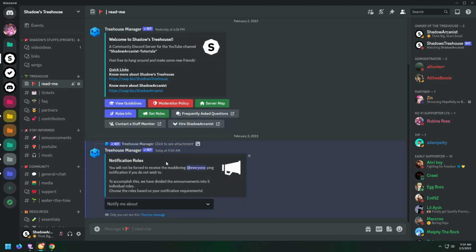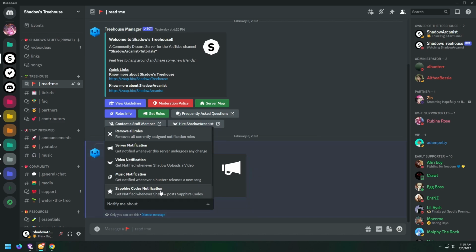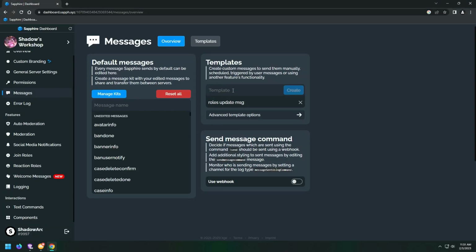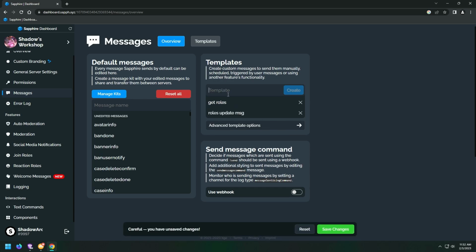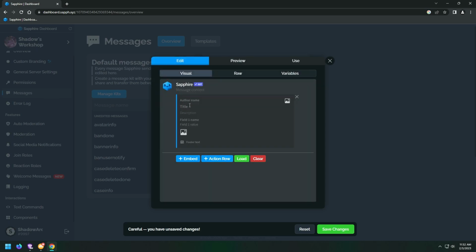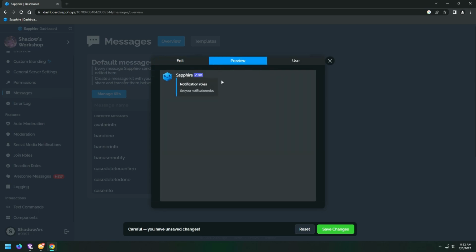Now let's create the message where our drop-down component is attached. Let's go to the Sapphire dashboard and create a message template. I call it notification role because my drop-down menu is for self-assignment of notification roles. Alright, now the message is done. Let's create the drop-down menu component.